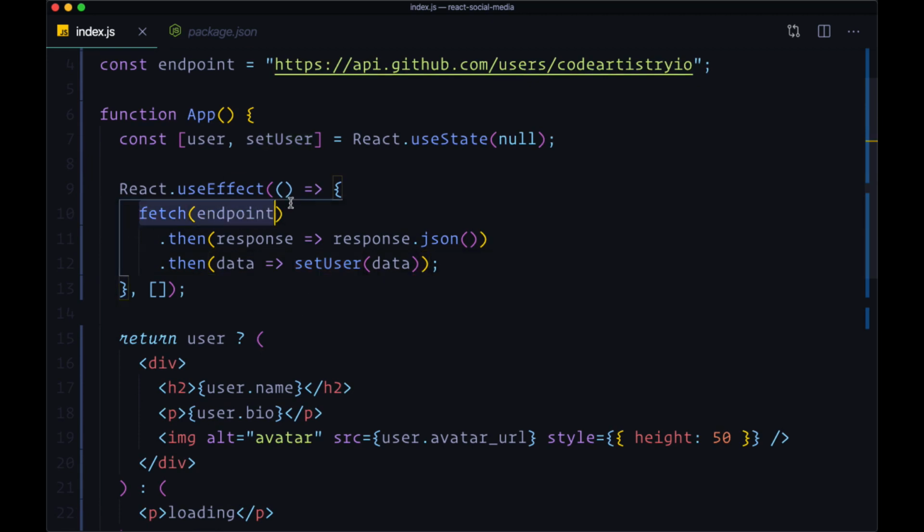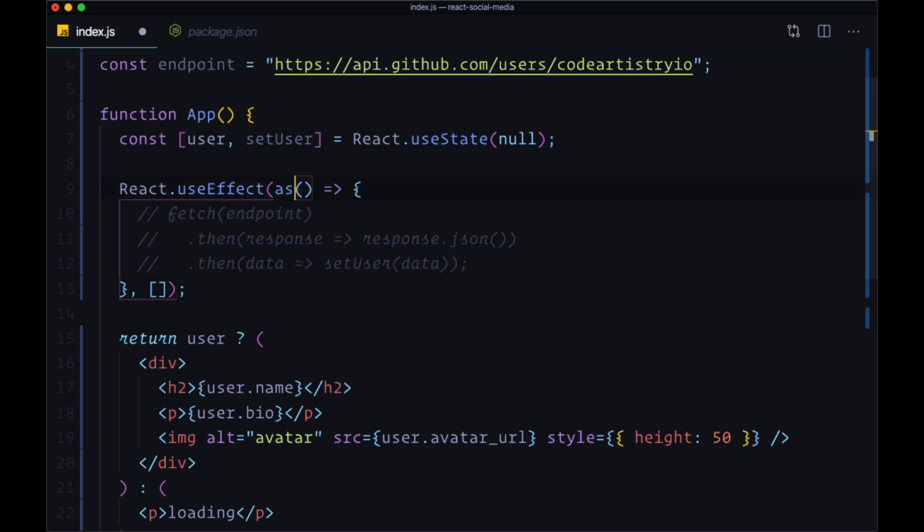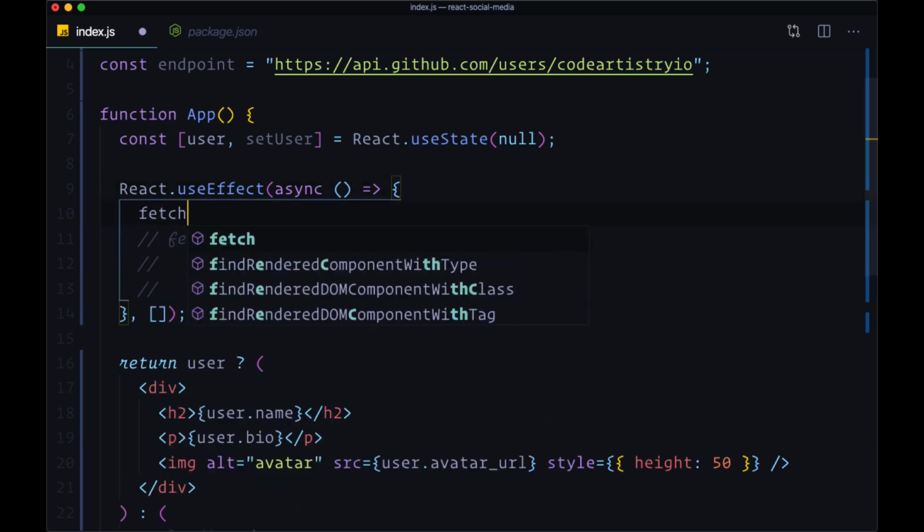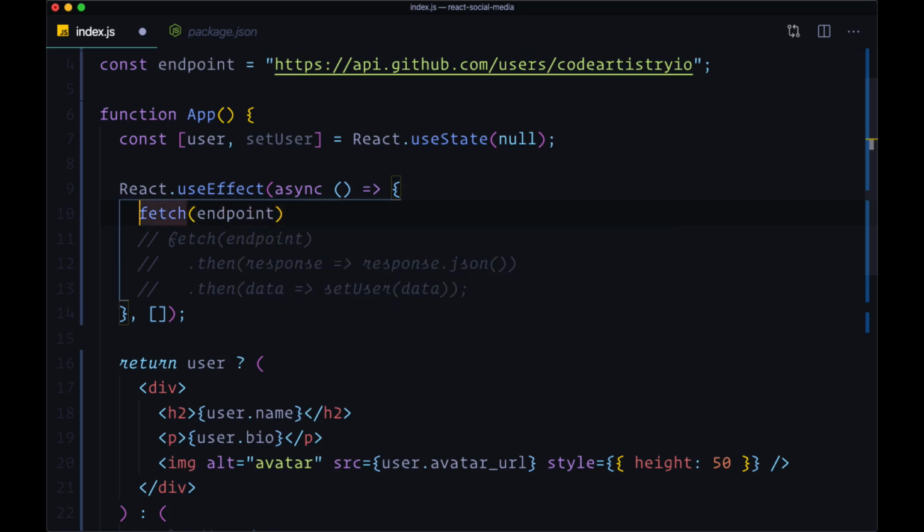So for example, to resolve this promise, we could use the async await syntax, where instead of writing these then callbacks, we could have an async function, and we could resolve each of these promises with await instead of using then. So what we might be inclined to do is make our effect function async, and then say fetch endpoint, and this is a promise, so we'll await it. And since we're using await, we can immediately put the response in a variable of the same name.